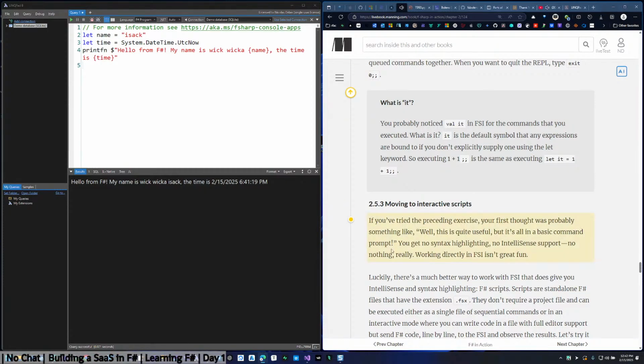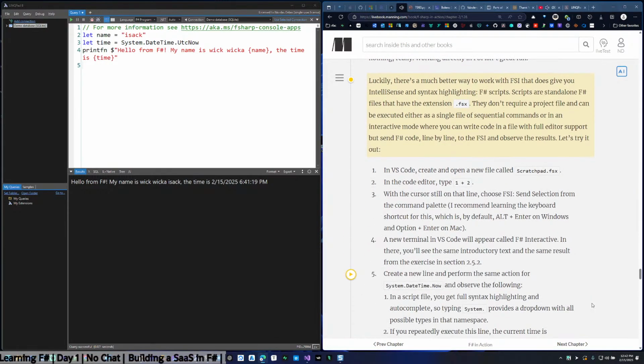Let's test it out. If you've tried the preceding exercise, your first thought was probably something like, well, this is quite useful, but it's all in a basic command prompt. You get no syntax highlighting, no IntelliSense support, no nothing really. Working directly in FSI isn't great fun. Luckily, there's a much better way to work with FSI that does give you IntelliSense and syntax highlighting: F# scripts.